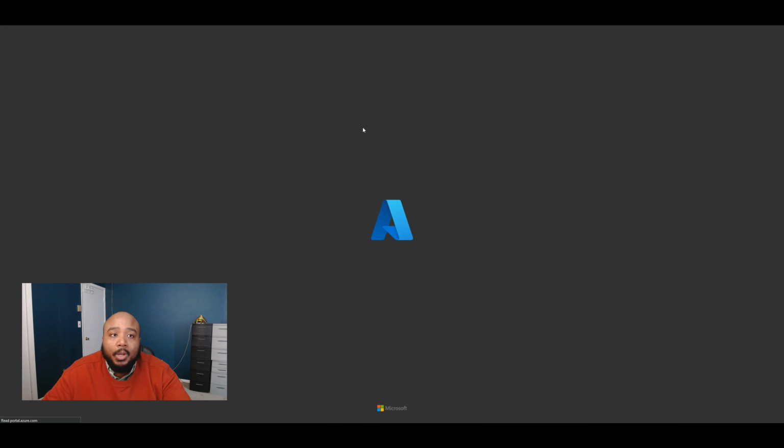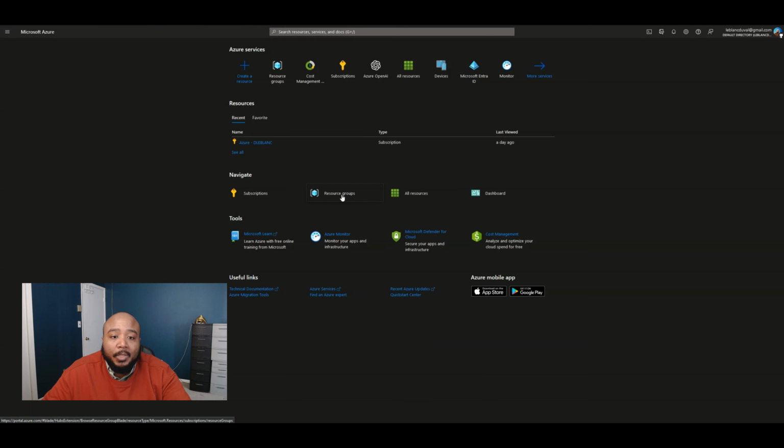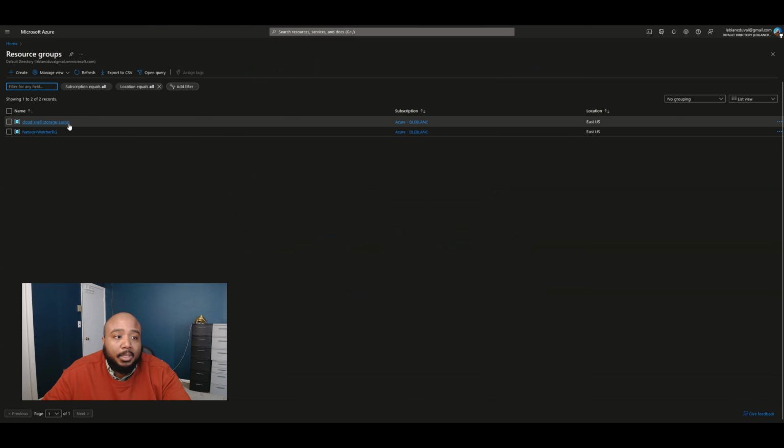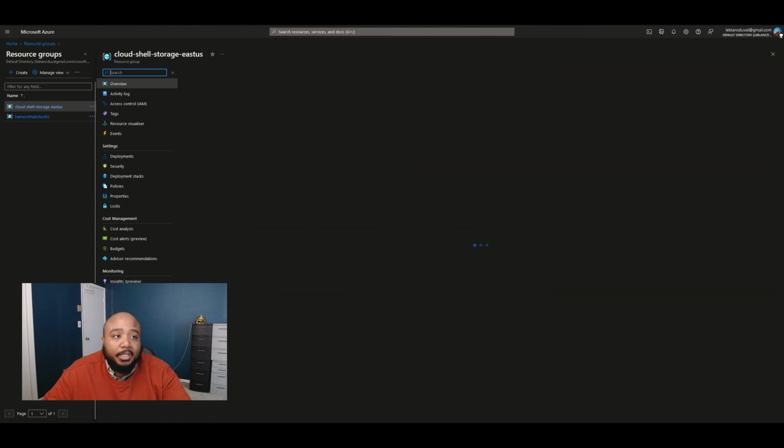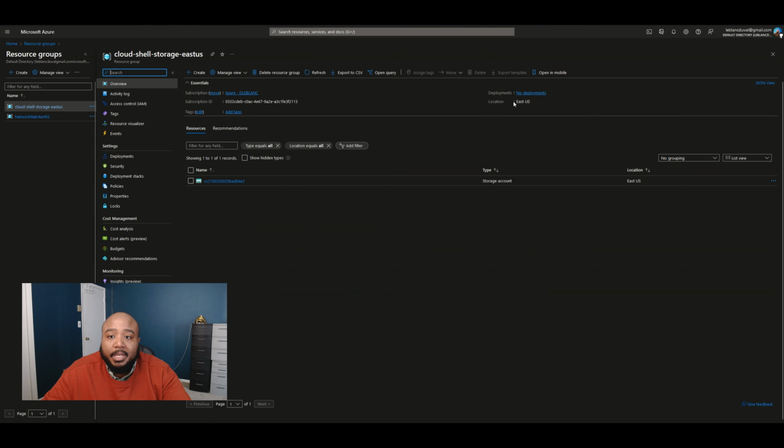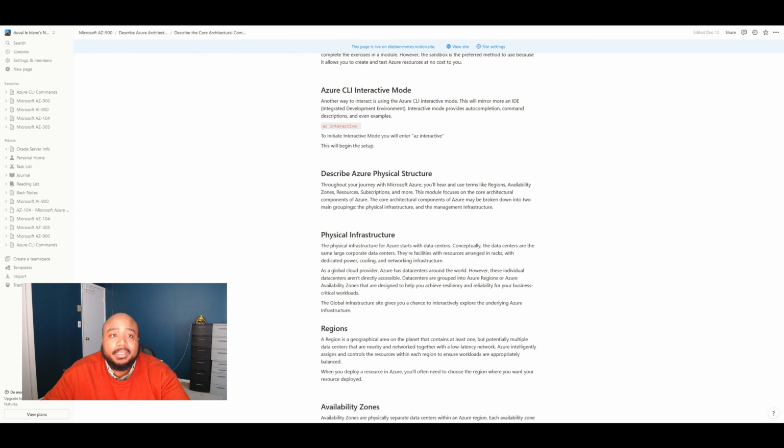What I'm going to do is open my Azure and show you a region real quick. I think I deleted all my East US. If you see here on location, it says East US, right? That's the region of this resource, Cloud Shell Storage East US, and it actually says it in the name too. I believe there's a West US and an East US. So the region is just the geographical location.